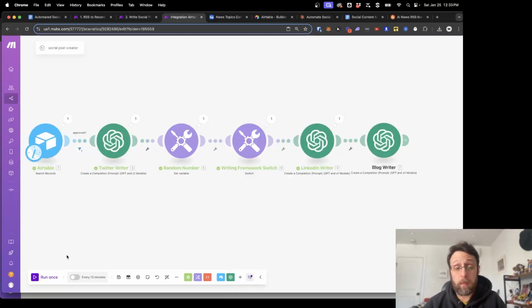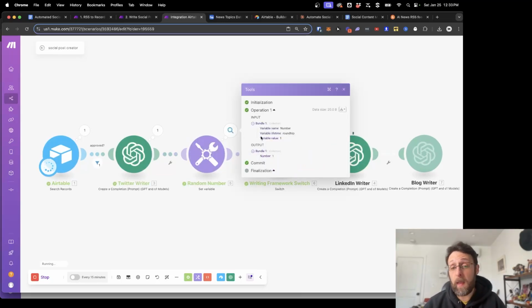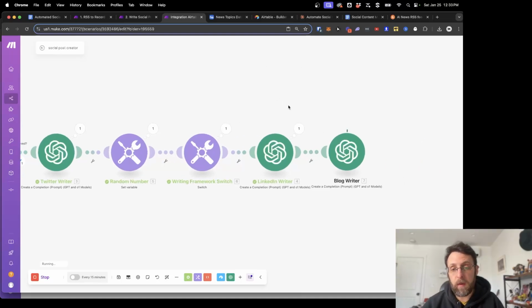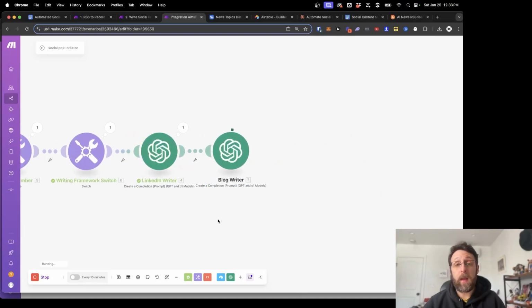And so I'm just going to run through this one more time just so we can see everything working. The Twitter writer, the random number generator. Let's see, we generated 1 again this time. Probably next time it'll be something different. So a new post using the PAS framework. Here we go again. And then at the end, it's going to take a couple seconds to write the blog article because it's 1,000 words. So it's going to be a little bit longer. So we're just going to let that complete.